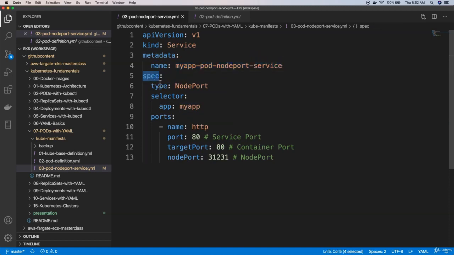And in spec, three things are important: type, selector, and then ports. And then type is node port you have defined. So if you are using the load balancer service, you are going to say load balancer, right? Or if you are defining the external name service, you are going to say external name. Or if you are going to define the cluster IP service, you can even say cluster IP. But cluster IP is the default service it creates. You really don't need to define the type there. Okay, so that's about the type node port.